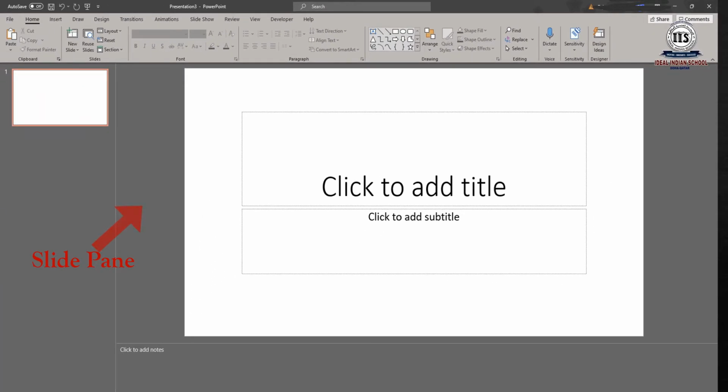Slide pane. It displays a large view of your current slide. You can enter text, graphics, and animation directly in the slide pane. Slide tab. It displays the thumbnail version of each slide shown in the slide pane. Notes pane. It displays the notes for the current slide. This is a text area that consists of remarks to share with your audience.